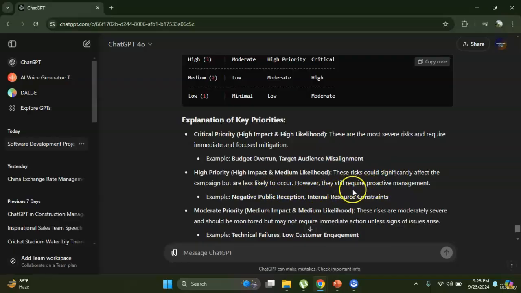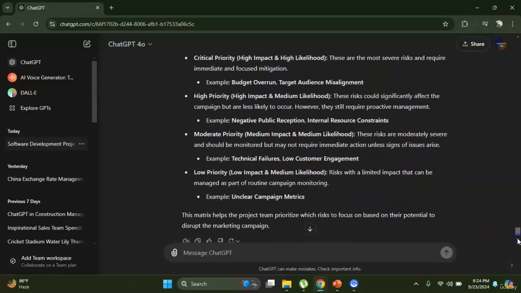However, they still require proactive management, like negative public reception and internal resource constraints. Other cases are also here, like moderate priority, medium impact and medium likelihood, and low priority, low impact and medium likelihood. With this matrix, the project team can prioritize which risks to focus on based on the potential to disrupt the marketing campaign. So we discuss another part, Monte Carlo simulations. Let's discuss.